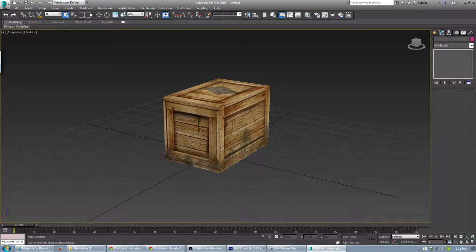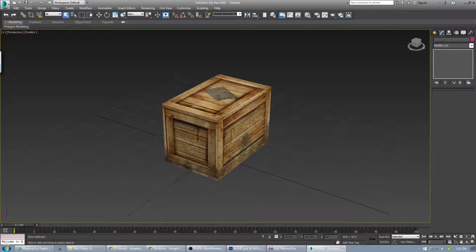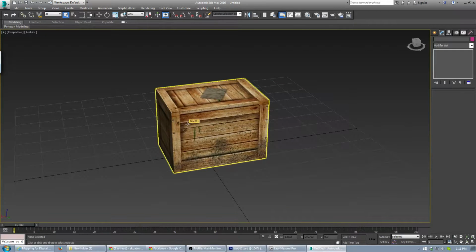Now the crate has construction methods. It was nailed together in the factory. It's got something leaking from it. It's been traveled because it's got dirt and grime and a little mold on it. And it's got a manifesto, so it's been shipped someplace, and those are the details that I'm looking for when I look at texture maps. All right?